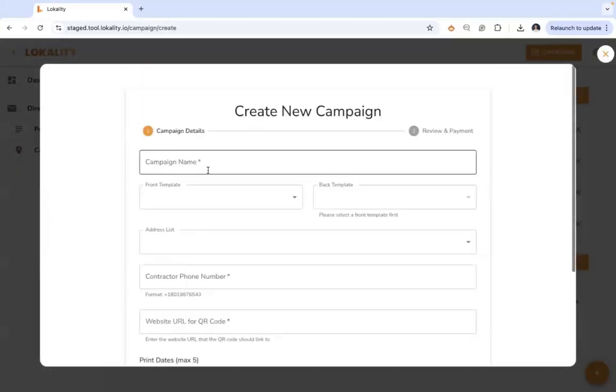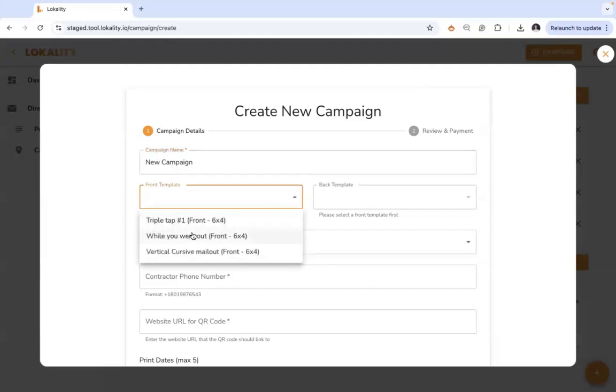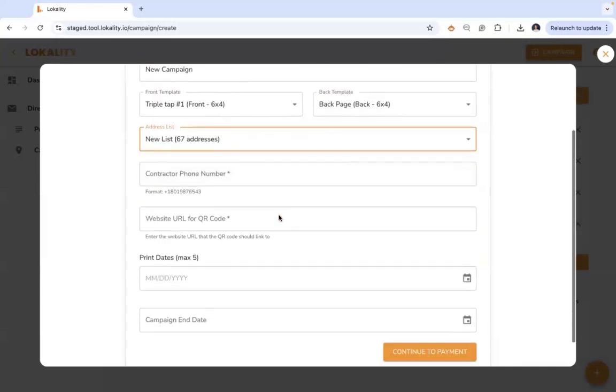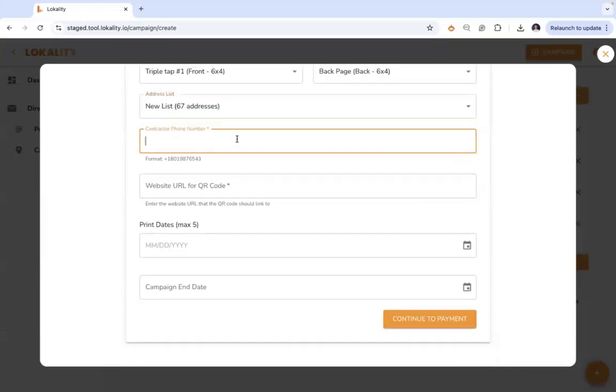It's going to pop up something like this. I'm going to then name my campaign, new campaign. I'm going to select a front template, a back template, an address list. I'm going to enter in my contractor phone number that I would like to have called. Just a random phone number, don't actually call that number.